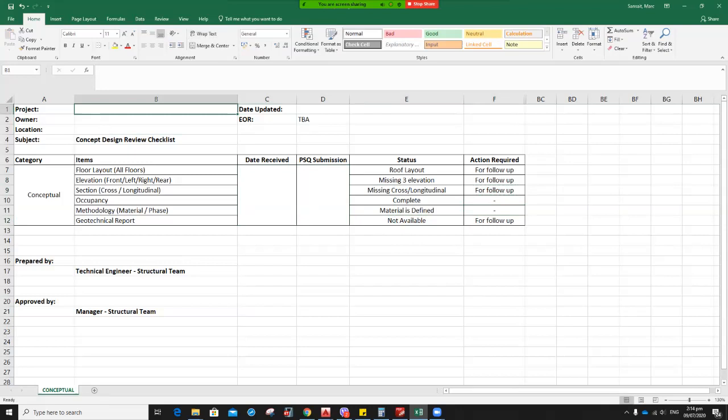Oh, sorry, I missed this one. So first, we also need to define the project. The project is Carbon City. Since Carbon City is a huge development, you need to define the specific structure. So Carbon City Block 2. Owner, I don't know, so we just need to follow up from project lead. Location, Carbon City Cebu.